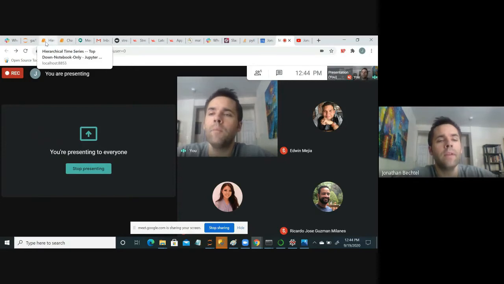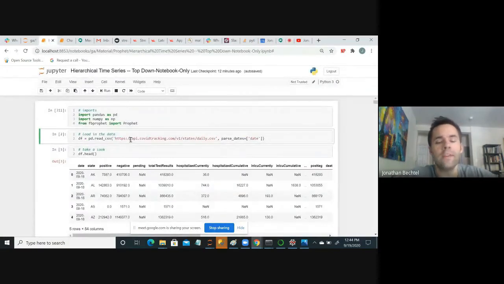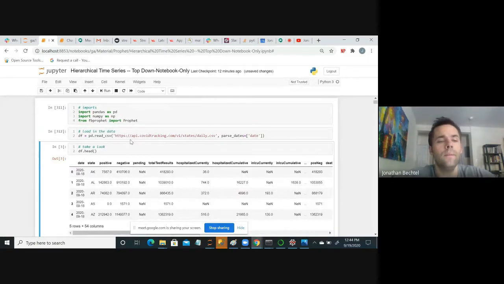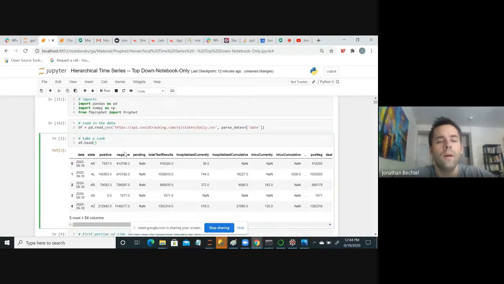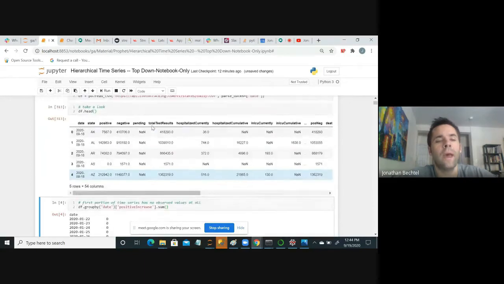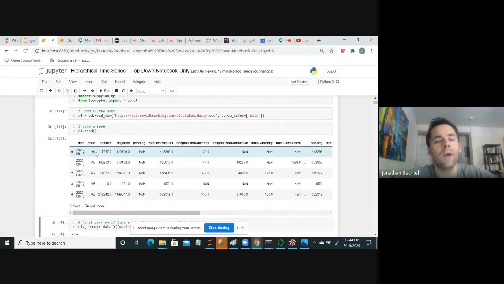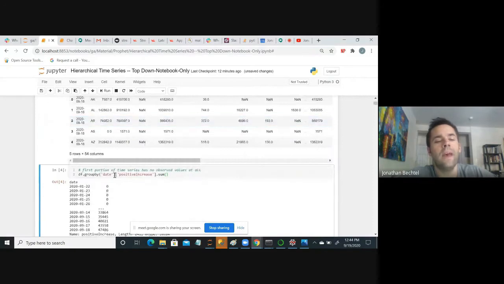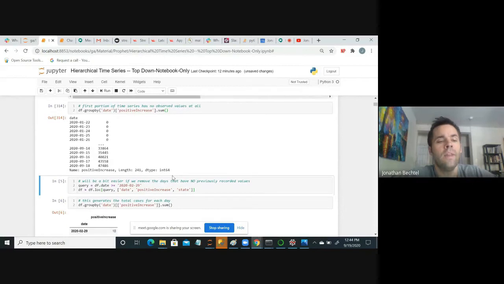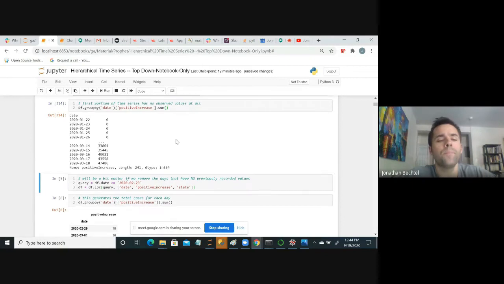All right, moving ahead. Let's load in the cell. This is the data set that we had. Previously, we had only been looking at the US totals, but this time we have the individual states day by day. If we do the grouping, this gives us every single day within the time series and the value for the positive increase, which is basically how many new tests we found that particular day.